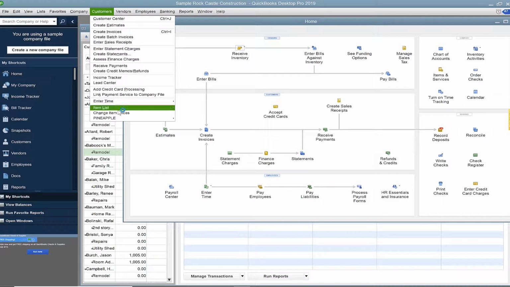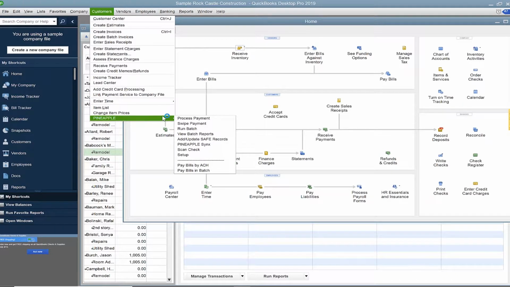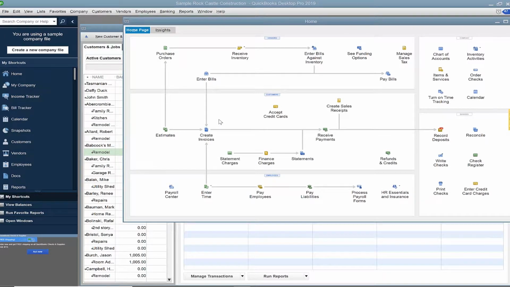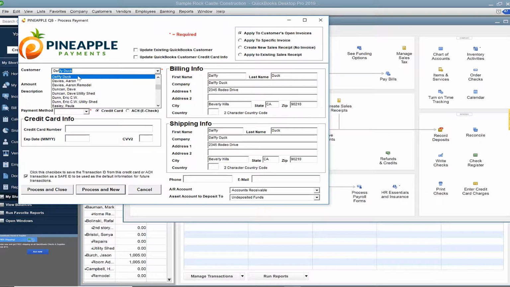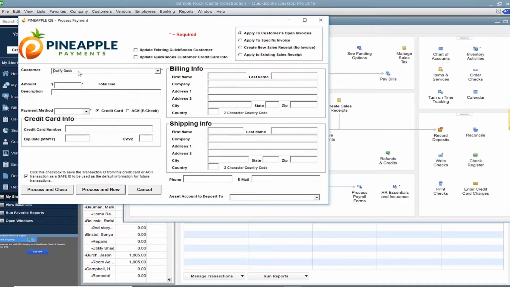Navigate to the Customers menu and find Pineapple. Our submenu appears, and then you can choose Process Payment. As the dialog box opens, it's reading from your QuickBooks company file in order to pull in your customer data and invoice information. Select the customer you want to charge. For the purposes of this demonstration, we'll select Daffy Duck.